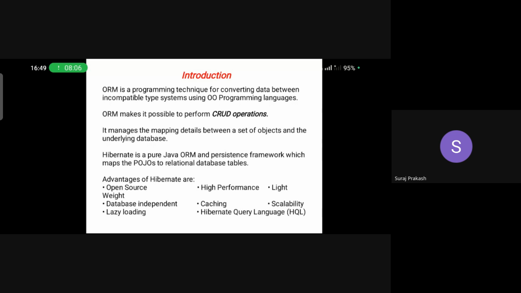Suppose, for example, loading of an image. Loading of an image is done as and when the requirement arises. So not all components are loaded at a time. Major components are loaded, and other minor components are loaded as and when they are required to be loaded. That is what lazy loading is.